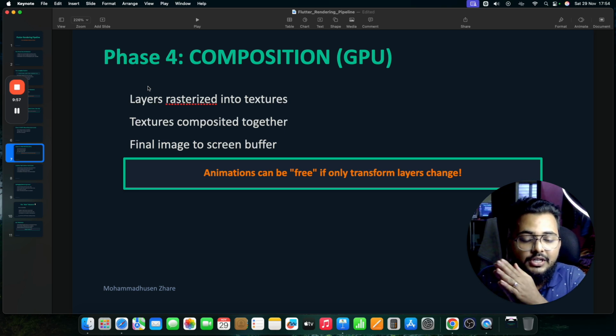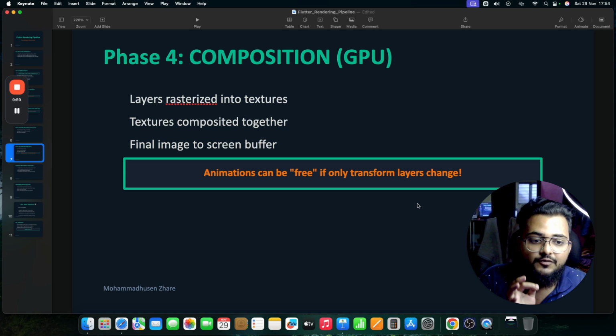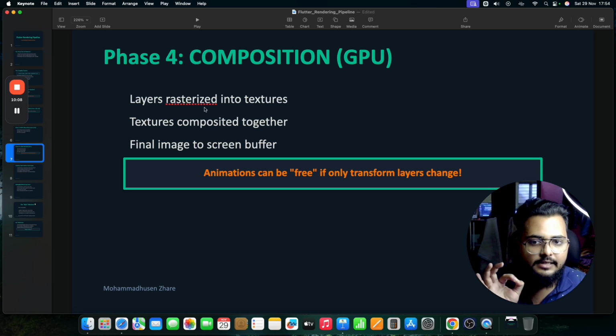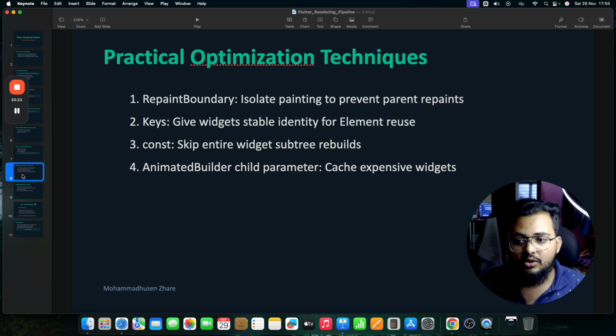So animation can be free if only the transform layer changes. Okay, so that's how things work. I hope you got the composition of the GPU. What it does is layers are rasterized into textures, then textures are composited together, then the final image goes to the screen buffer. Then animations can be free if only the transform layer changes. Got it? Then let's go to the eighth slide, that is practical optimization techniques.